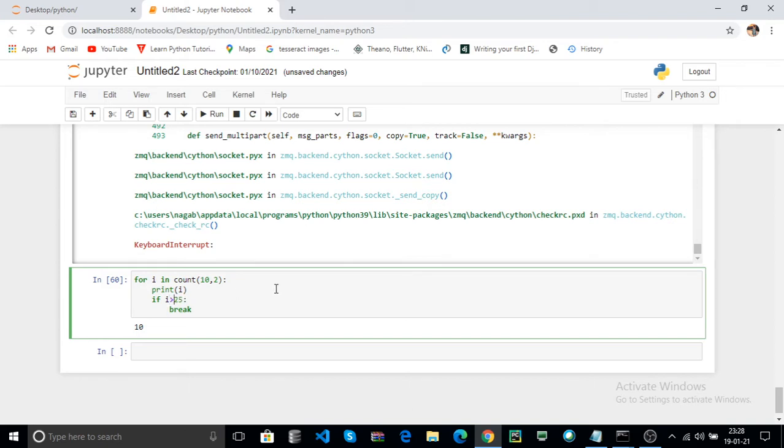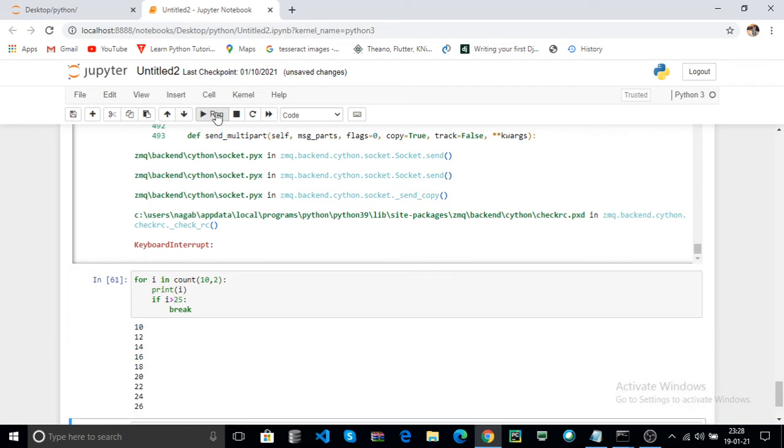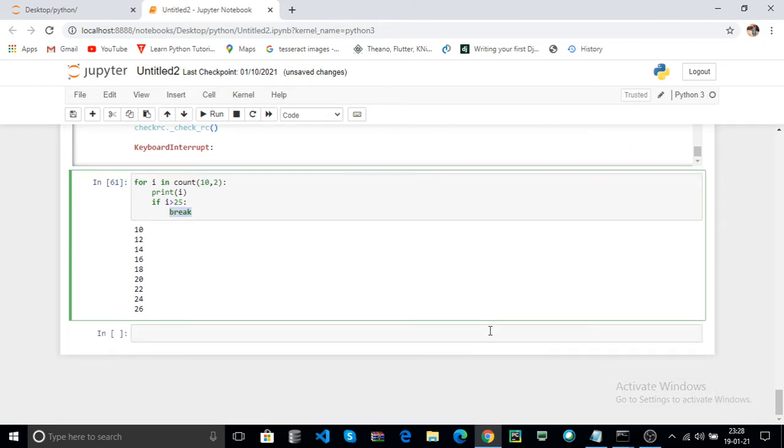Here you can click on run. Here it returns 10, 12, 14, 16, 18, 20, 22, 24, 26. Here it first prints the data, then checks the condition. After printing 26, it checks the condition. 26 is greater than 25, the condition is true, then it breaks, that is, the control goes out of the loop.